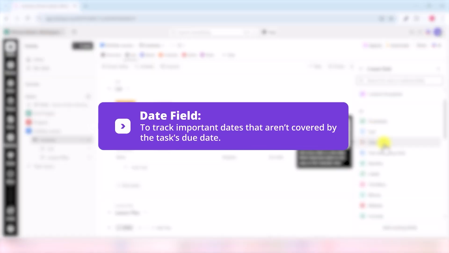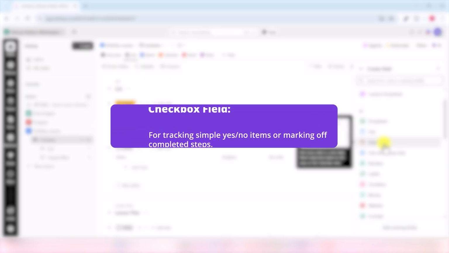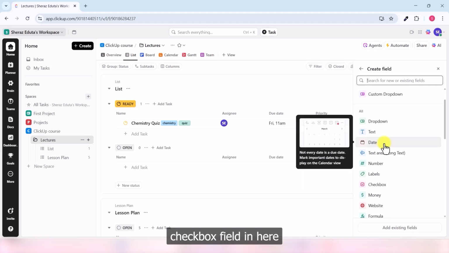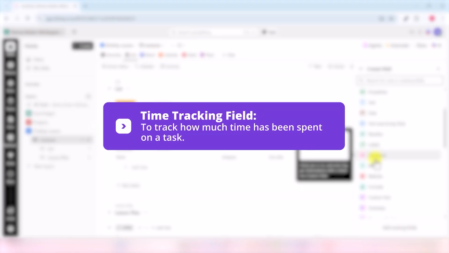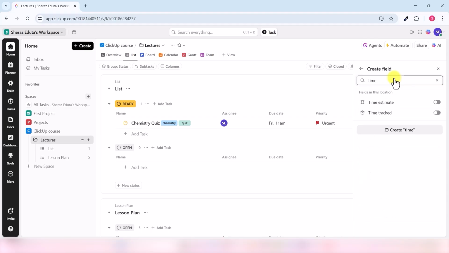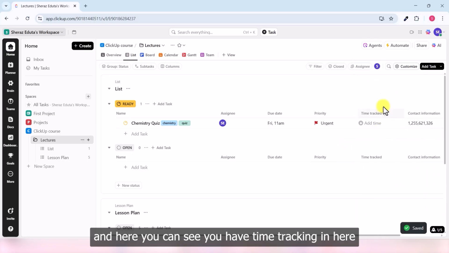Date field. To track important dates that are not covered by the task's due date. Date field in here. Checkbox field. For tracking simple yes or no items or marking off completed steps. Checkbox field in here. Time tracking field. To track how much time has been spent on a task. For example, you can just write in here as time, and you can just turn this on, and here you can see you have time tracked in here.